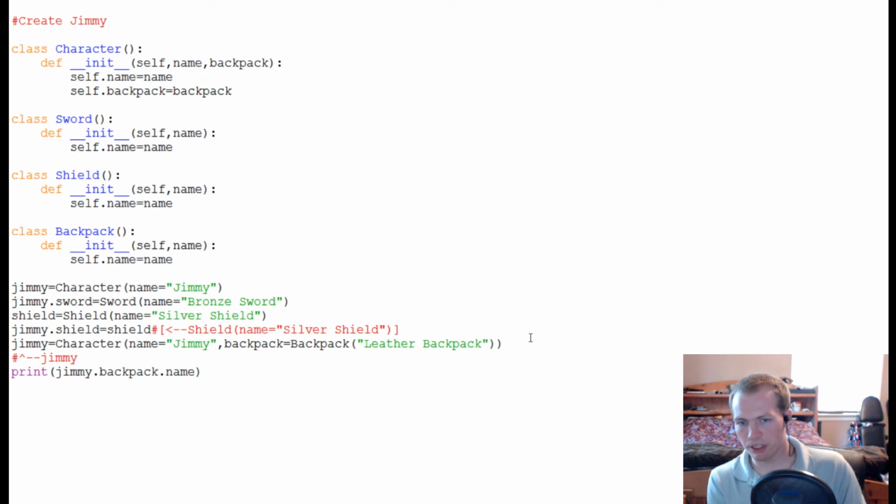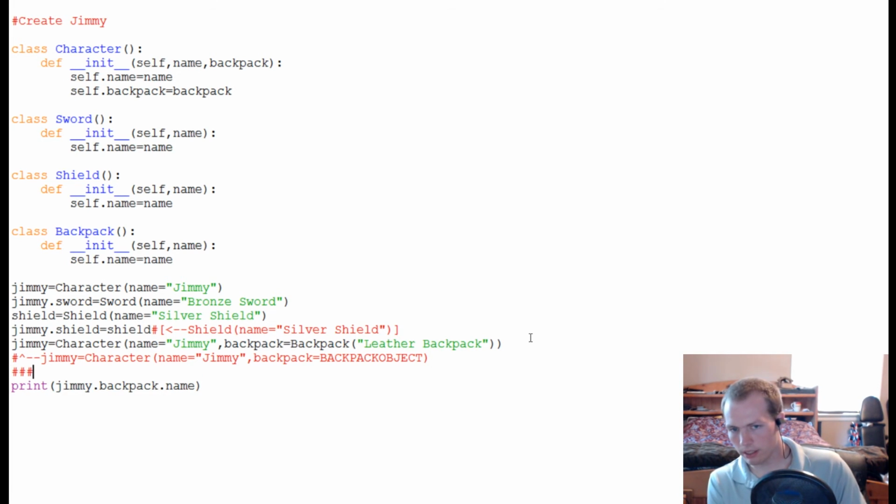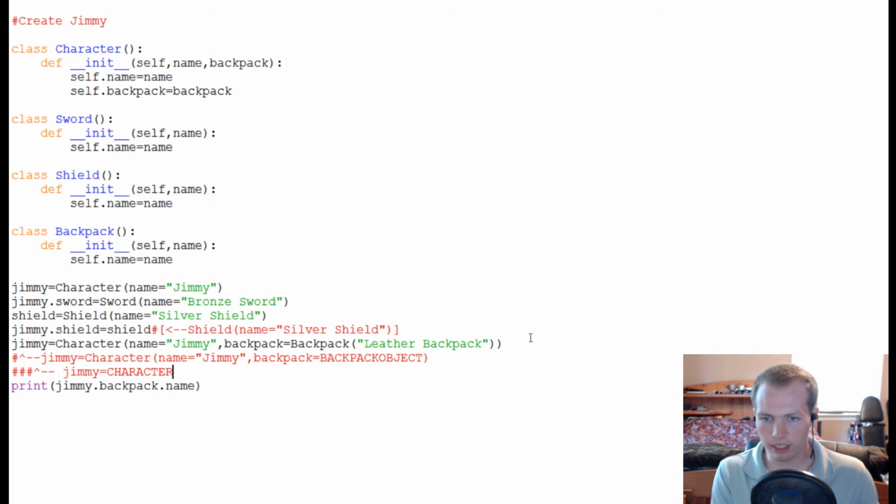gets turned into Jimmy equals character, name equals Jimmy, backpack equals, I'm just going to say backpack object, and then that in turn gets turned into Jimmy equals character, character object. Yeah.